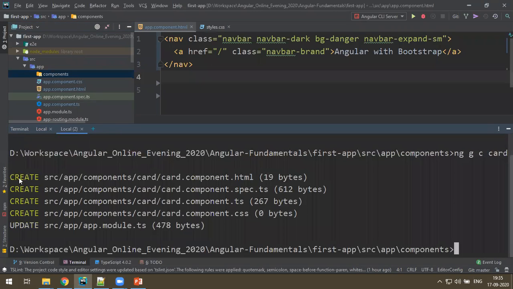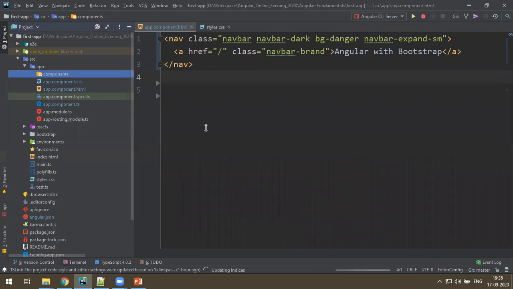See, it has created the HTML, TS, CSS and all, and also updated something in the app module file. So it creates everything and also configures something in the app module. I have removed this line. Okay, I'll show you. See now.